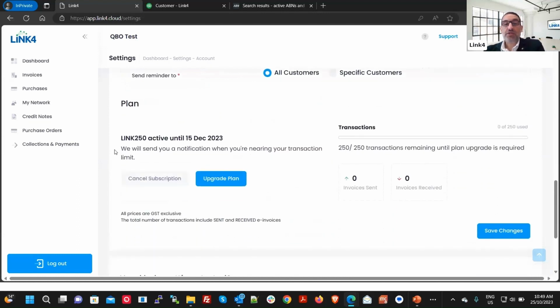In the plan section, you can see your current plan, and how many transactions you have sent and received during the month. You can upgrade your plan if you would like to transact more than the number of transactions available in your current plan.